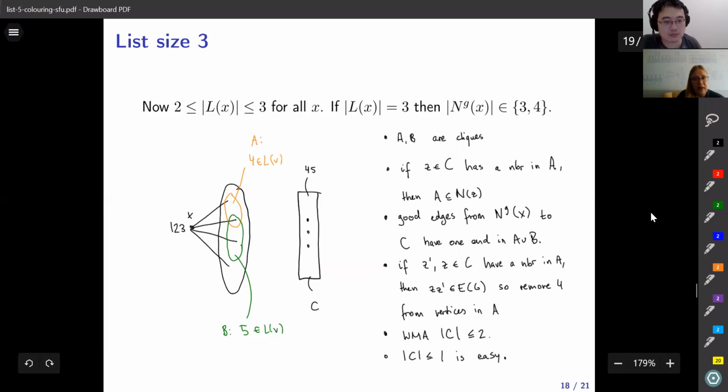Then, as we just said, the second neighbors along good edges, which I'm going to call C, have list disjoint from X. So everyone in C has list 4, 5. And because of good P3s, we can conclude a bunch more things. In particular, A has to be a clique. There can't be a non-edge between two vertices in A because I would get a good P3, and the same for B.